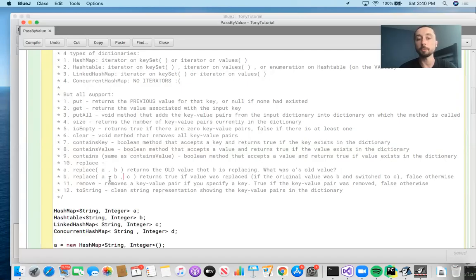But if you say replace of A, B, C, if you feed in three inputs, then that has the effect of assigning the value C to the key A if and only if the original value associated with key A had been B. This method would return true if the value was replaced and false otherwise. And then there's also a remove method, which removes the key value pair if you specify a key, and that would return true if the key value pair was removed and false otherwise.